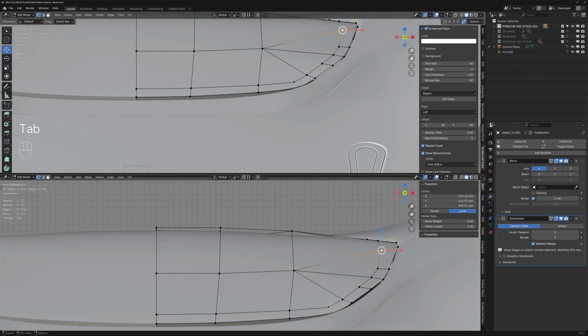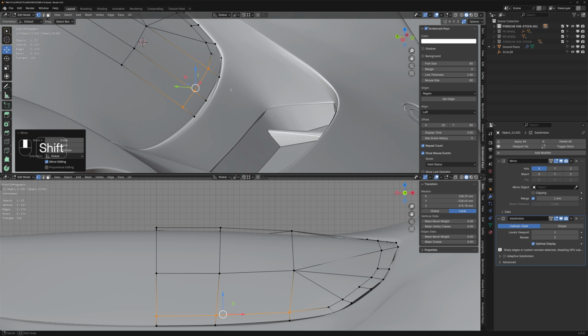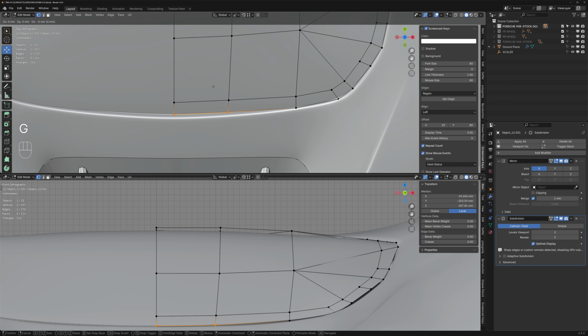Okay, that's good. And then let's just drop these down a little bit like this. And these to follow. Make sure we've got a nice consistent flow. And maybe these can come forward a touch. And these as well.